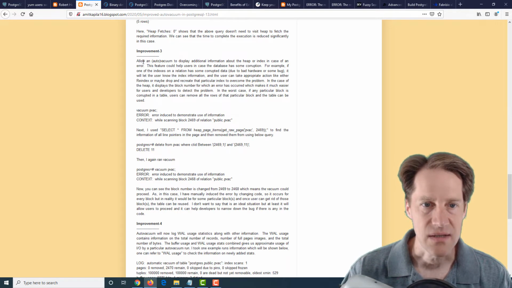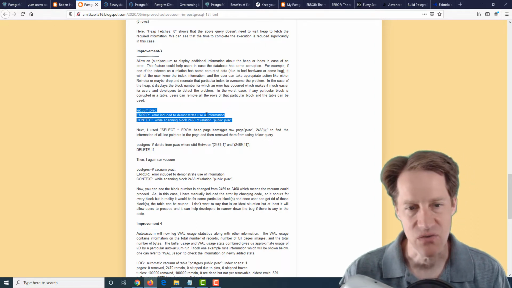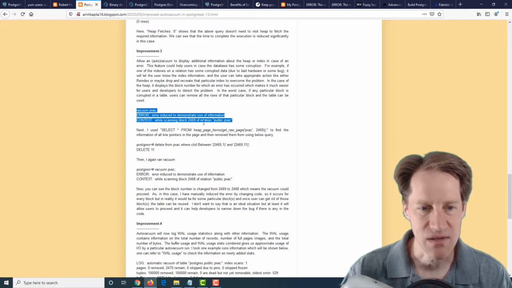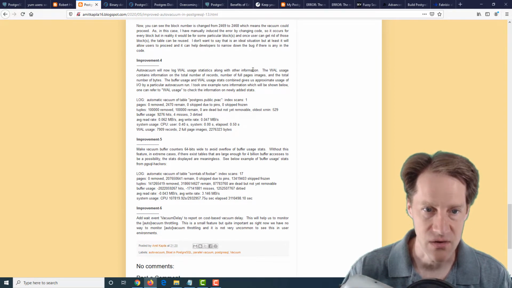Improvement number three is allow auto vacuum to display additional information about the heap and index in case of an error. So this is good that it can actually tell you where particular errors are if vacuum runs into a problem. Now, knock on wood, I haven't experienced this, but this reporting would be good to have in case it happens.